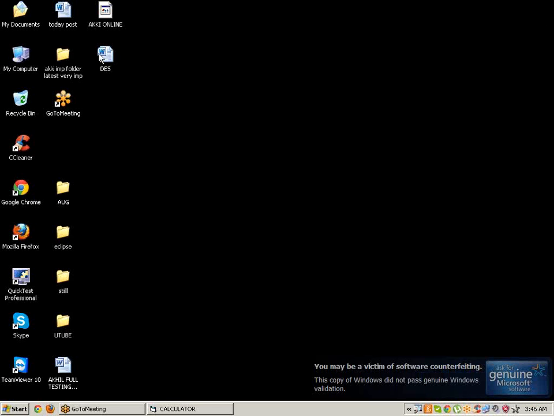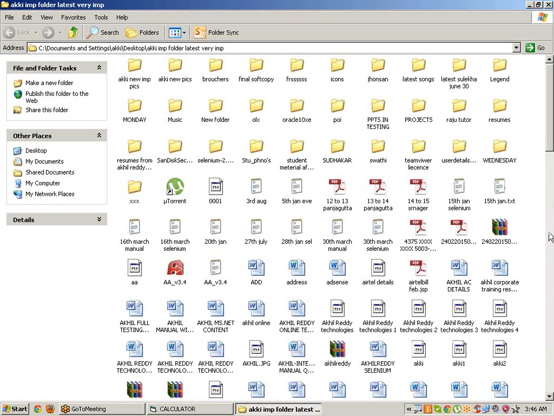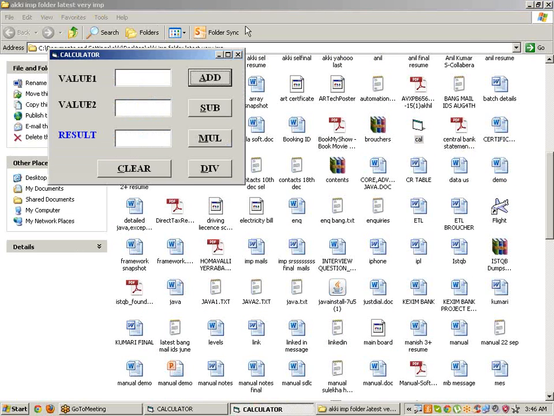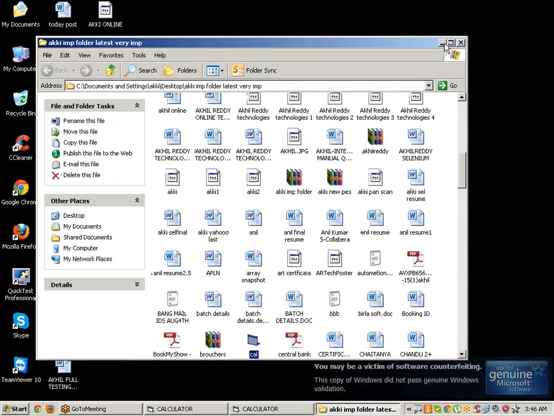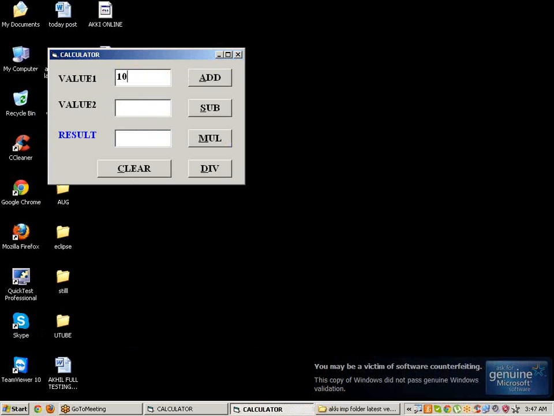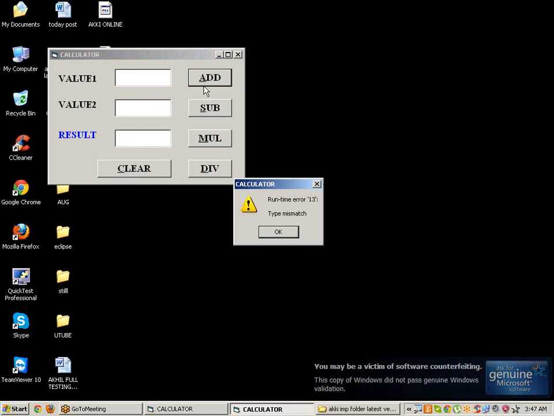For example, I'm taking an application and entering 10 in the place of value 1, and 20 in the place of value 2. I'm clicking the add button. This is a normal action. Next, what do we mean by an abnormal action? I'm not entering anything and directly clicking the add button. That is called an abnormal action. I'm doing it intentionally. Why? In order to find out the stability of the application.